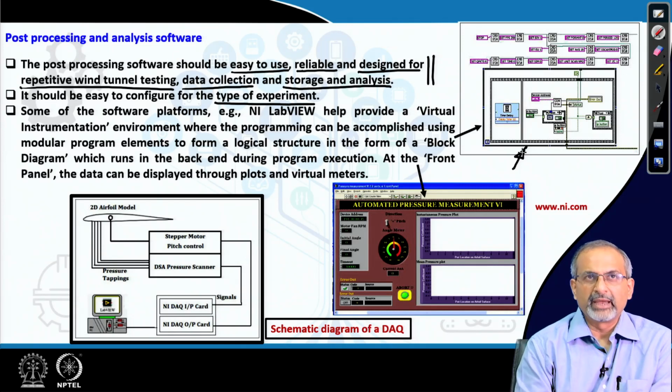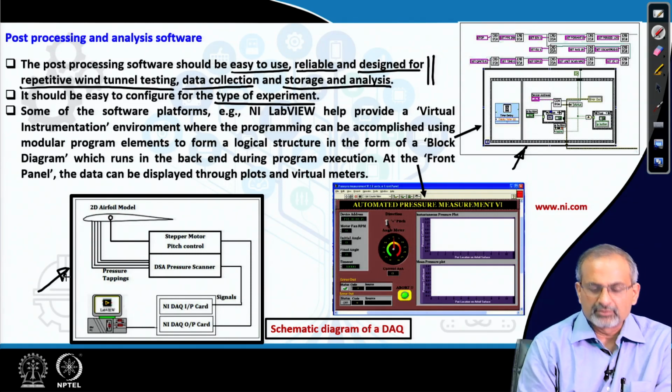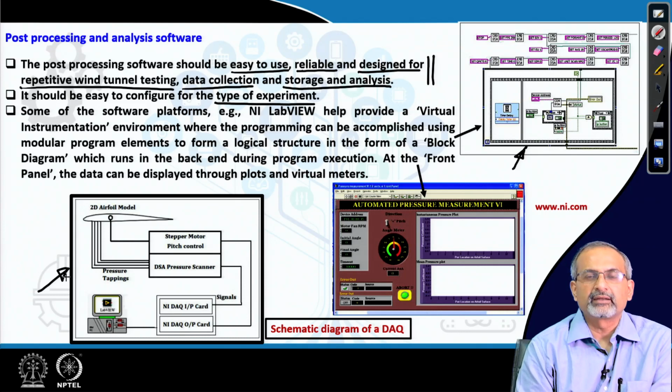So, the main issue is that the software should be easy to use, it should be modular in nature, and it should be very friendly to the user with a nice graphic user interface. These are the trends which are available in the modern software. Finally, putting everything together, you basically see a schematic diagram of a complete data acquisition system which comprises all the elements that we discussed.